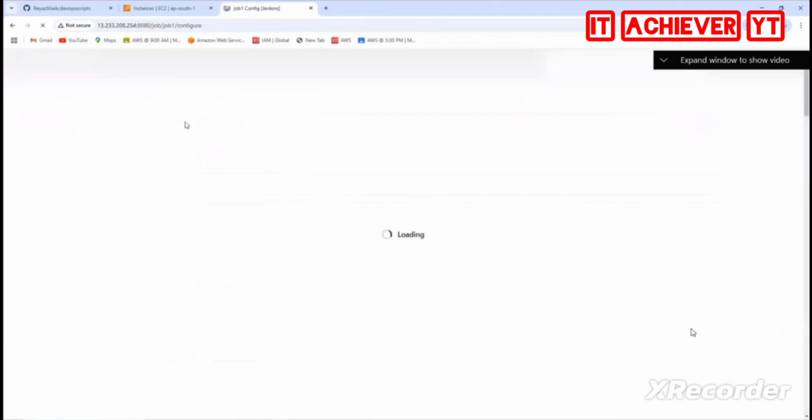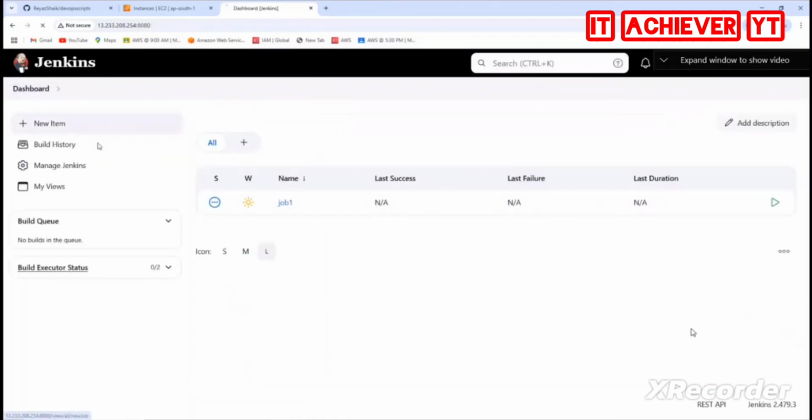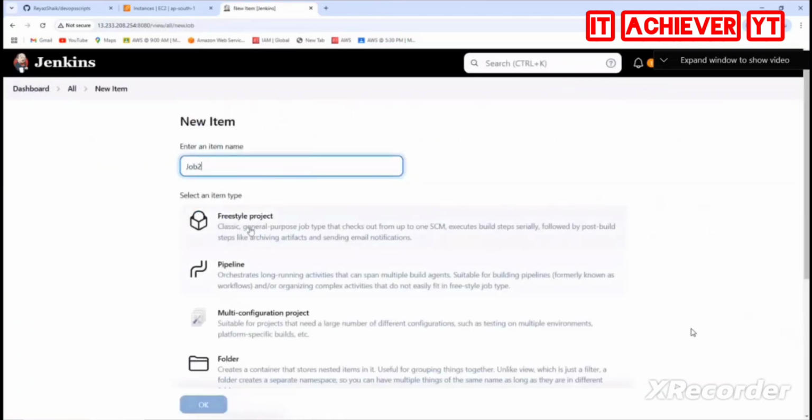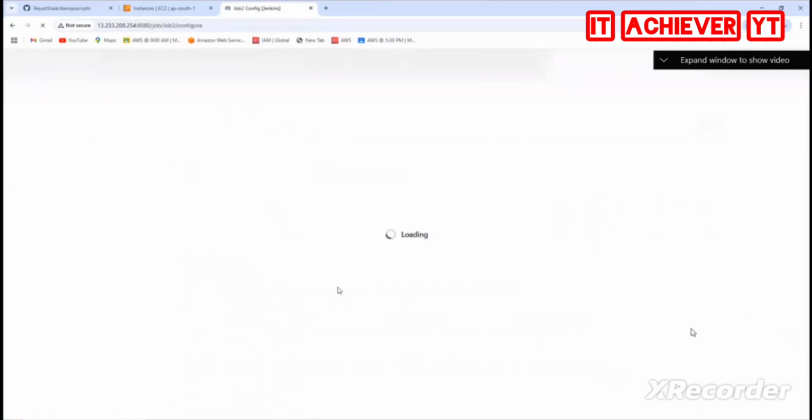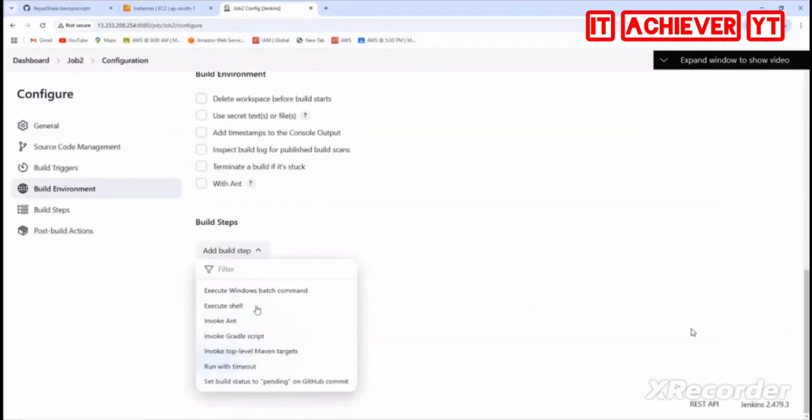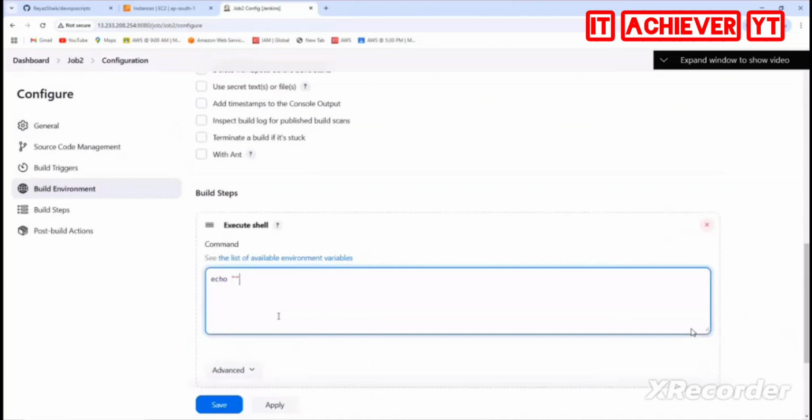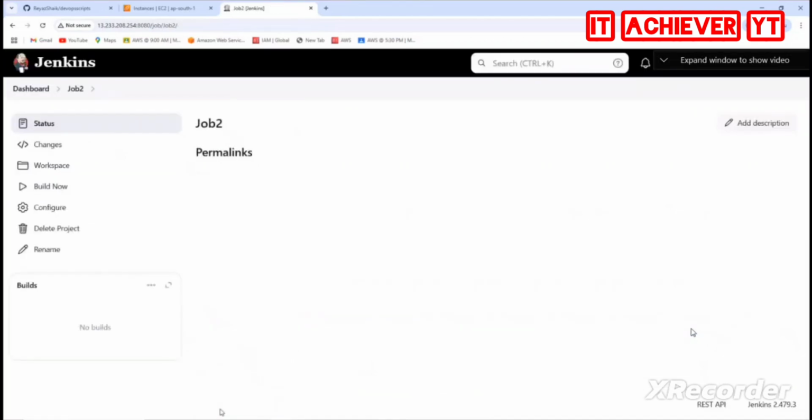Okay. So we have job 1, and let's go create job 2. Job 2, freestyle. And here also I put echo welcome to job 2 in build steps, execute shell. Now you tell me which one to run first and which one to run next. Job 1. So we'll go with job 1 now and link it to job 2.